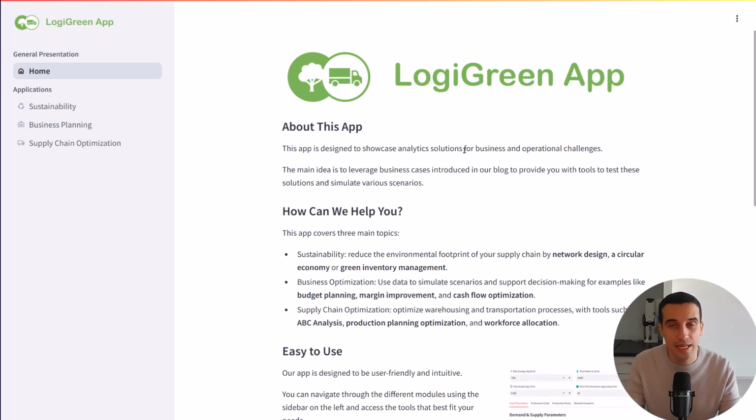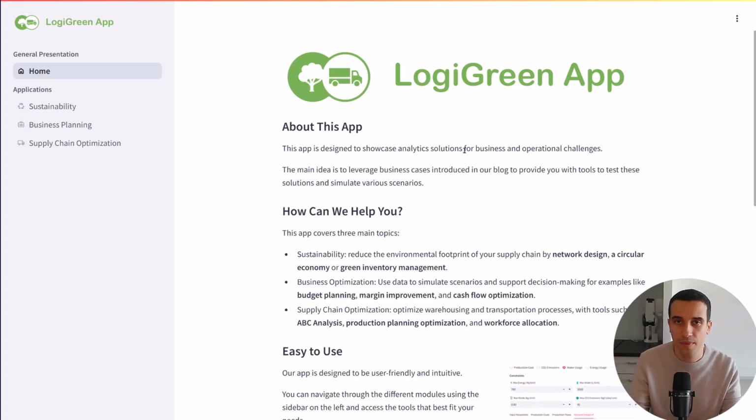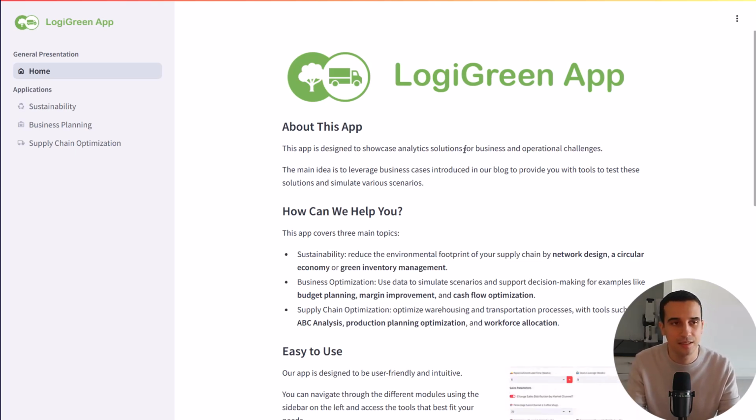So this is the LogicGreen app. It's an application that we have designed to showcase the different types of analytics products that we can develop for companies. And the idea here is that you can test yourself. This is a very simple app designed with FastAPI for the backend and the front end using Streamlit. You can test yourself the different models that are presented in the case studies that are published on my blog or on our official website, logicgreen.com. All the links will be added in the description.